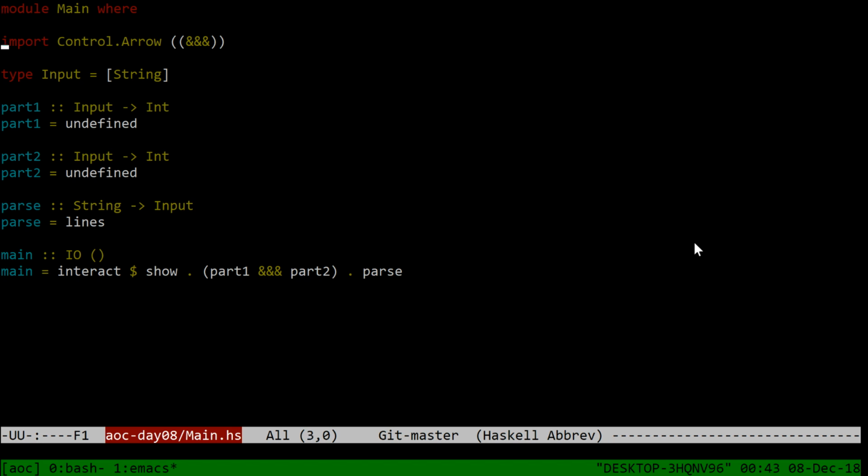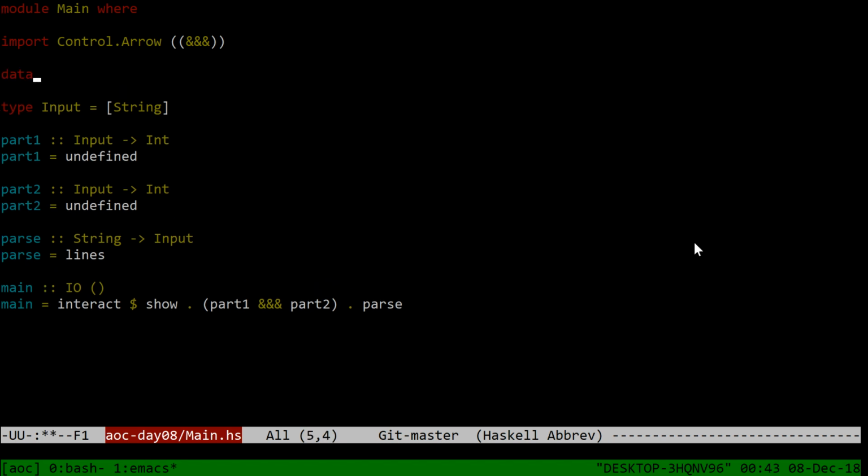So it should be pretty straightforward. We first want a data Node, which is a Node of A. Well, it has a list of metadata, which is a list of Int. And you know what? Let's say a Node of A. Oh, hang on. Is it? Yeah, this is fine.